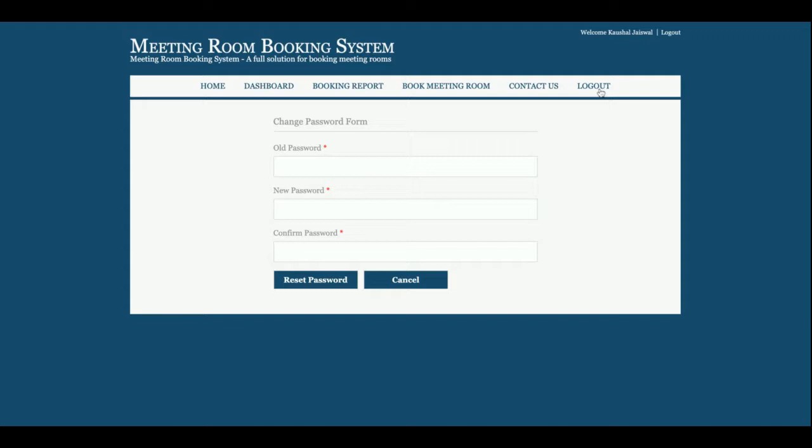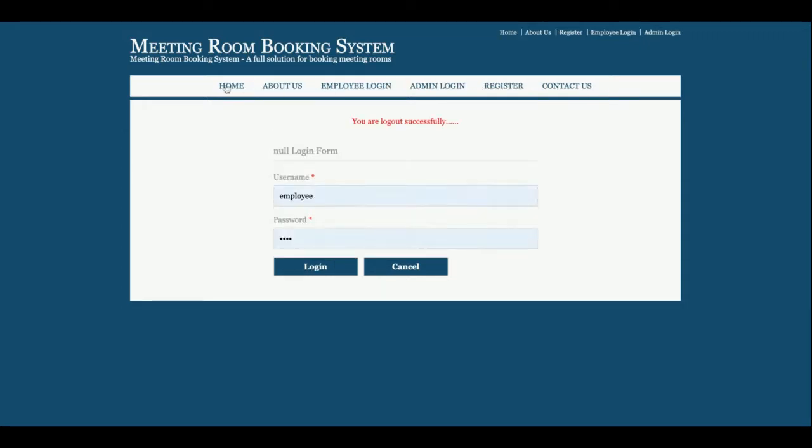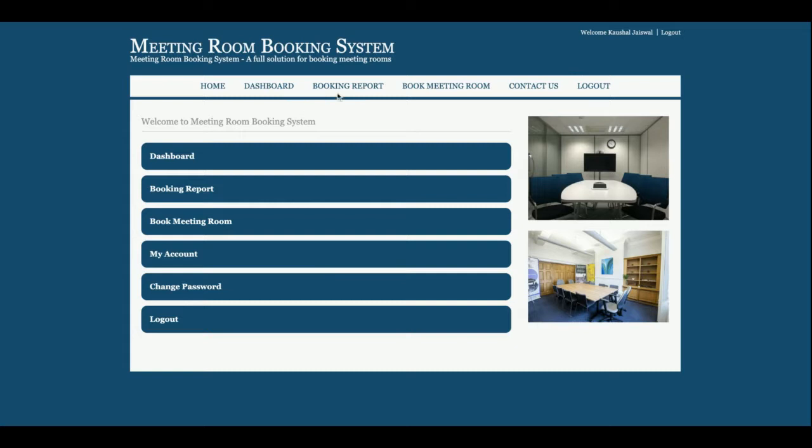The last thing is the logout. Once you click on the logout, the employee session will be destroyed and none of the administration menu will be displayed. You can see none of the administration menu is displaying. But if you log in, then you can see the administration menu is displaying, right? So this is all the functionality of the employees.